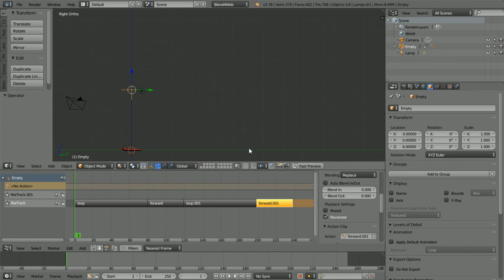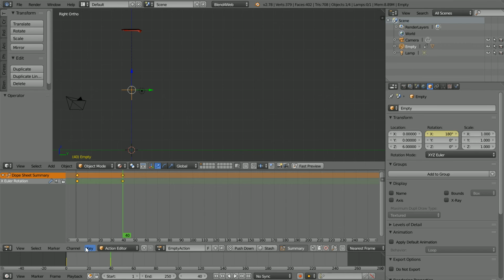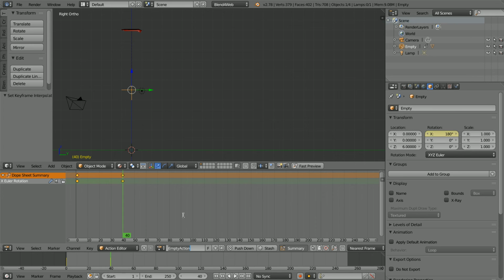A simple solution is to make 2 half loops. The first keyframe that I'm going to insert will store an X rotation value of 0. 40 frames later, the X rotation value will become 180. Right click, insert single keyframe. Don't forget to go to the action editor to change the interpolation mode to linear and to give the action a meaningful name.